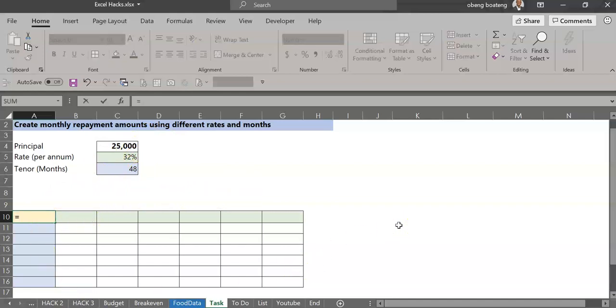So I'll proceed. Equal monthly payment is calculated with Excel's PMT function. PMT function requires a rate. Rate is given here as 32%. Now because I'm going to compound monthly, I need to make the rate agree with the months. So I'm going to divide the rate by 12.